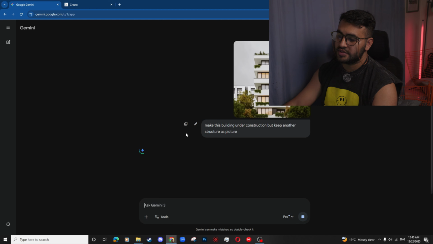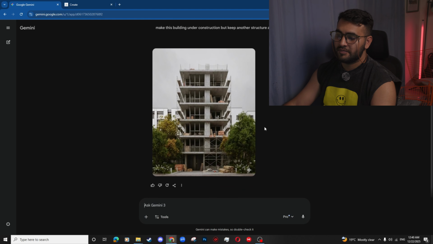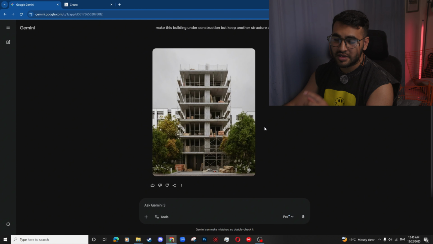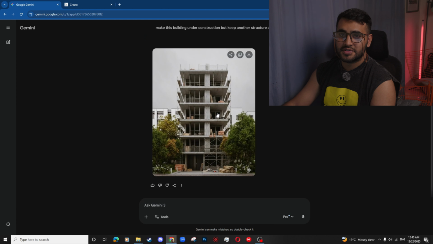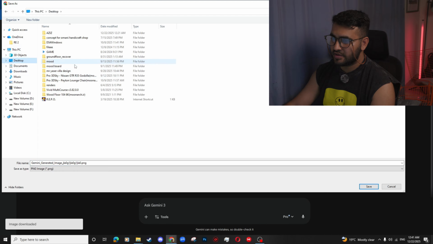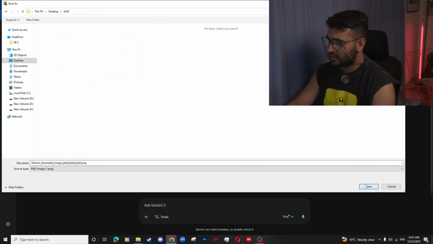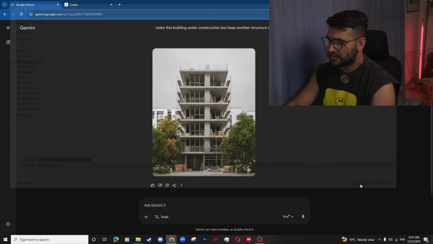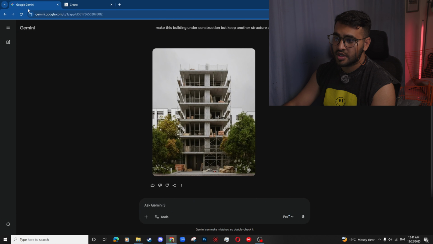Okay, I'm waiting now for the final result of what I wrote. I want this building under construction. As you see, this is the final result and it's an amazing result, exactly what I need. Now this building is under construction. Now I will download the file. I'm waiting for the download. I will save it in the folder that I need as PNG, and finish.